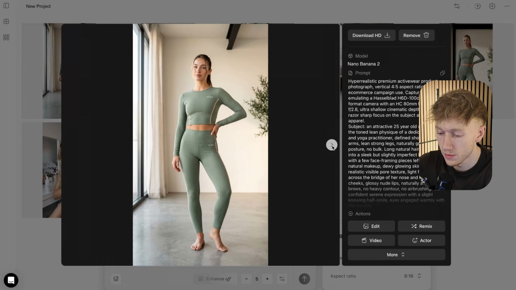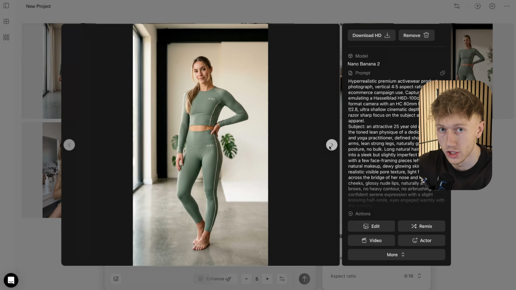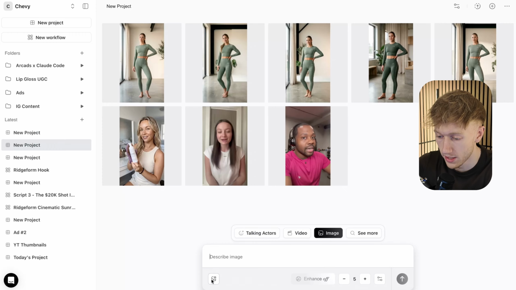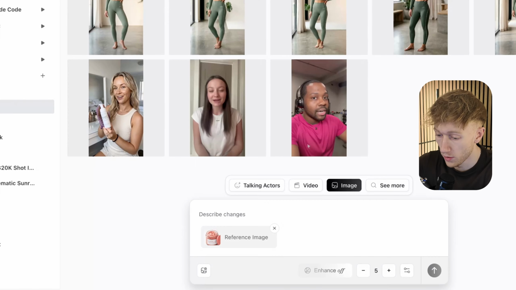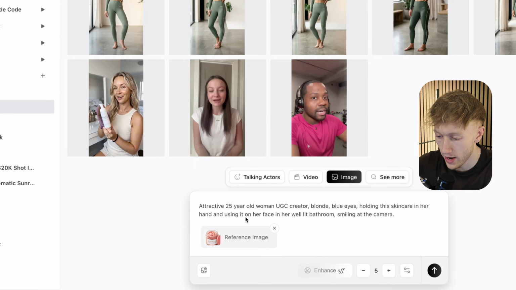But what if we wanted to do something a little bit different, like actually see our specific product in the hands of our AI generated actor? So I've grabbed a random skincare product online and all I have to do is upload it by clicking this image icon. For the prompt, I'll just keep it simple and type attractive 25-year-old woman, UGC creator, blonde, blue eyes, holding the skincare in her hand and using it on her face in a well-lit bathroom, smiling at the camera.